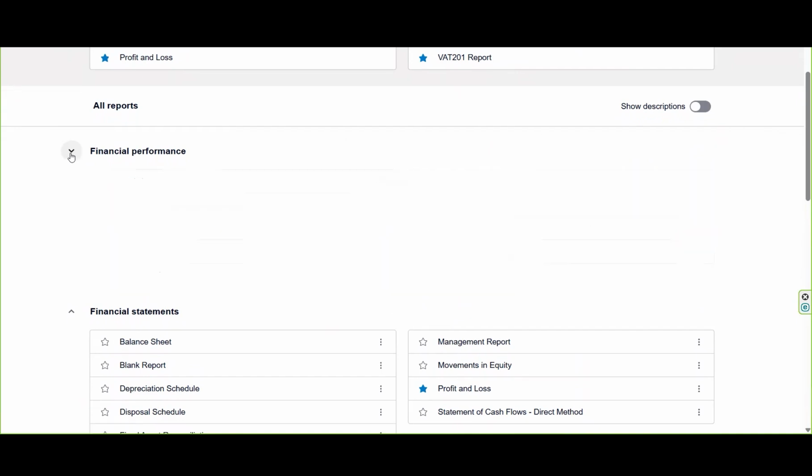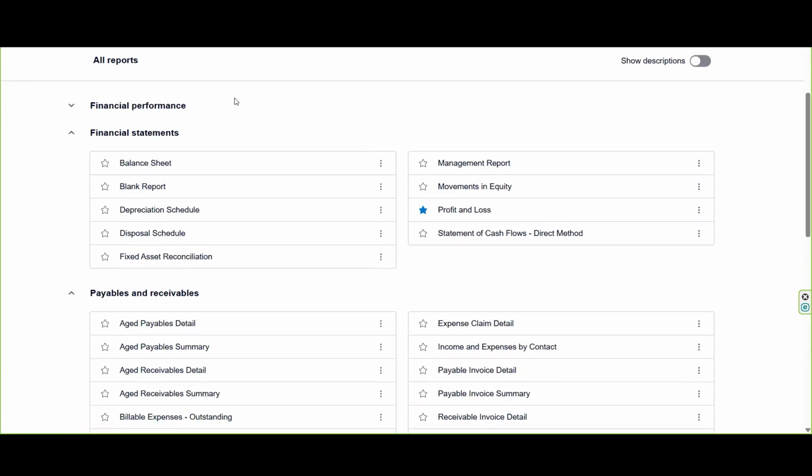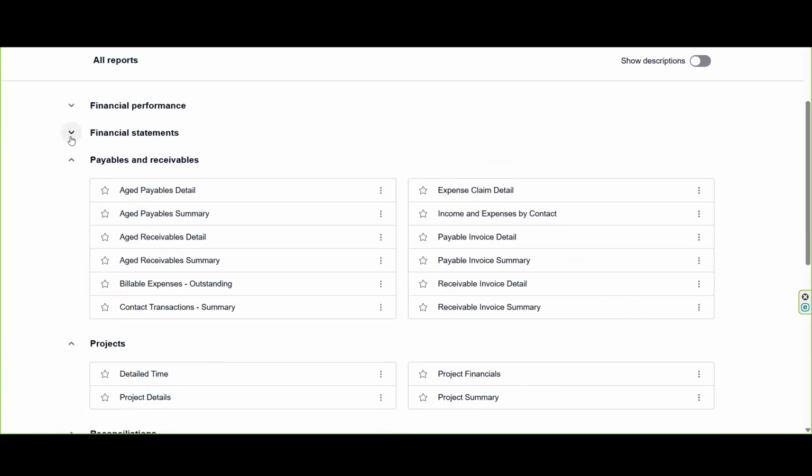If we then move on to the financial statements, this is basically where you will find your balance sheet, your income statement, your cash flow statement. If you are utilizing Xero for your fixed assets, you would find your fixed assets information in here as well. Then if you are using Xero where you are bringing in your bills, so that is for people that are on the standard package, you can actually run your supplier age analysis from here.